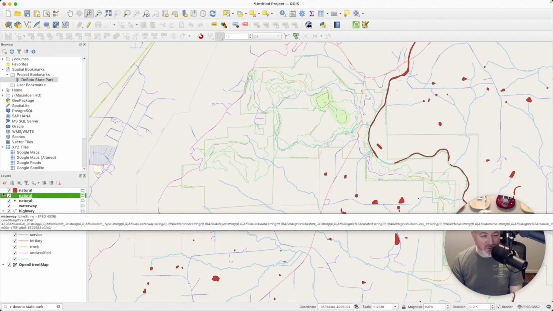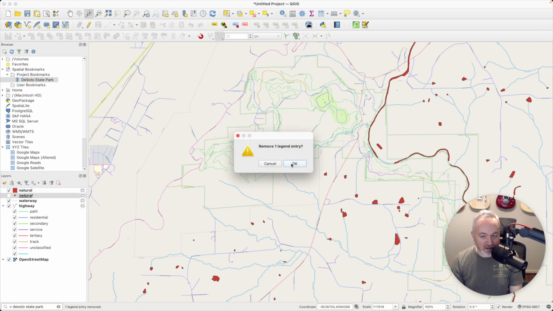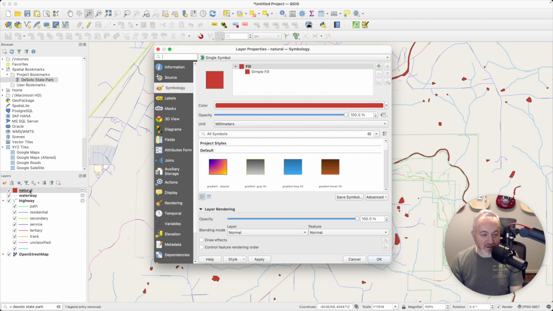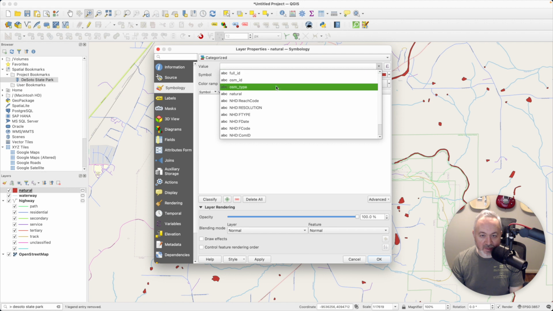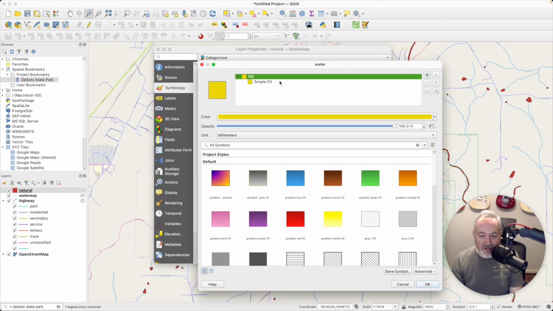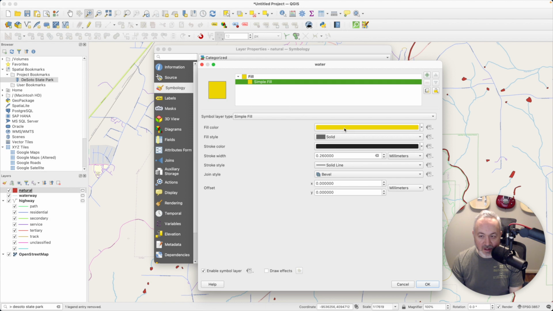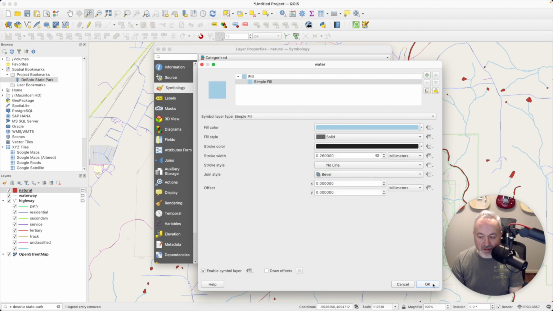I'm just going to remove, let's see. I don't see these actually adding or removing anything in particular. So I'm going to remove those as if I did not ask for them. And then let's jump into this natural layer. Let's change it to categorize and do it based off of natural. And let's classify them. Looks like I've only got water. That works for me. I'm going to change that to be a blue fill, same color as the rivers, with no stroke. So I'm going to change the stroke style to none.